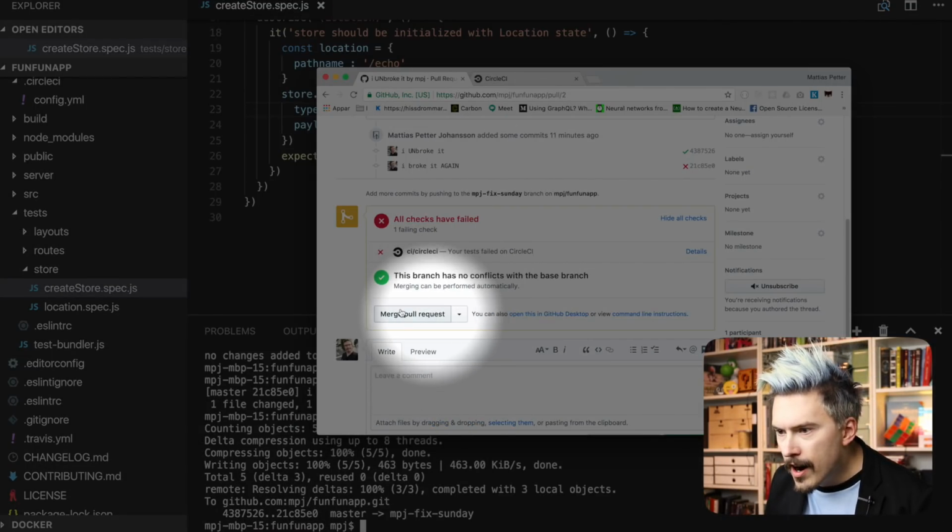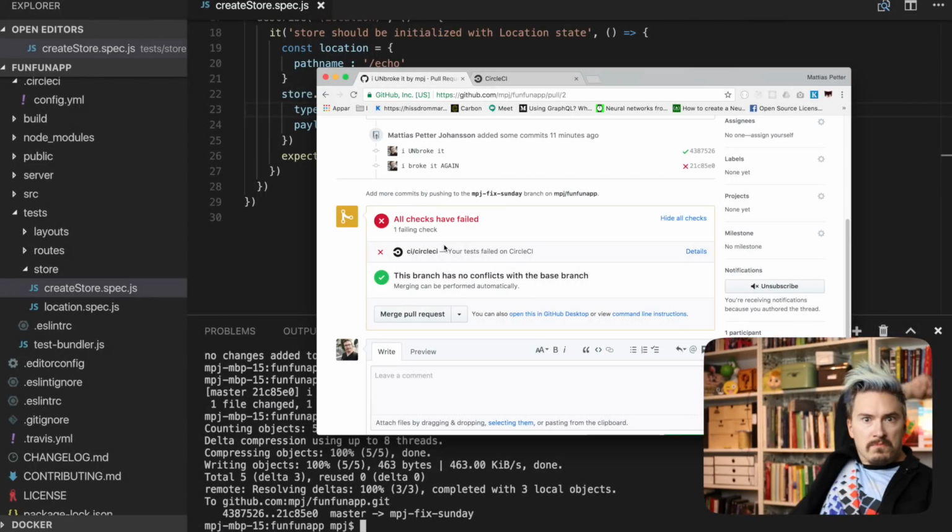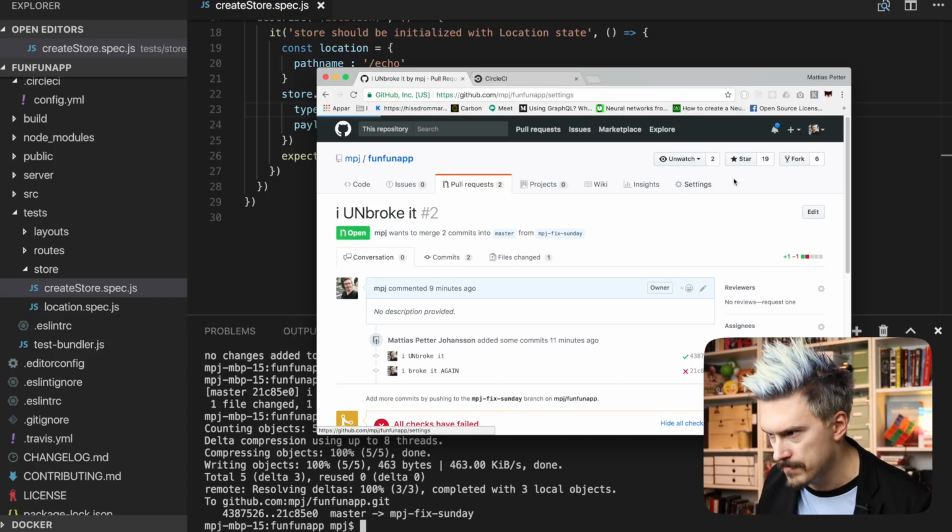Anyway, this is what I wanted to demonstrate. Look here. I am able to merge this pull request even though all checks have failed. Not acceptable. Let's go into settings and fix that.